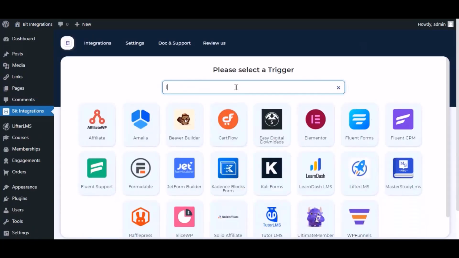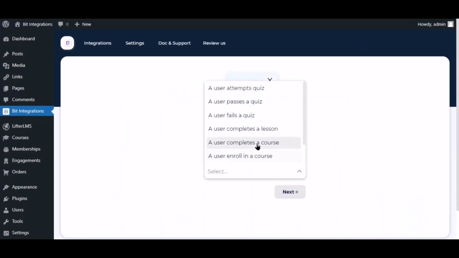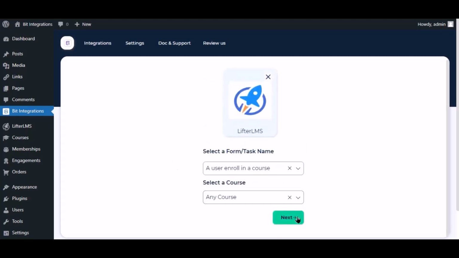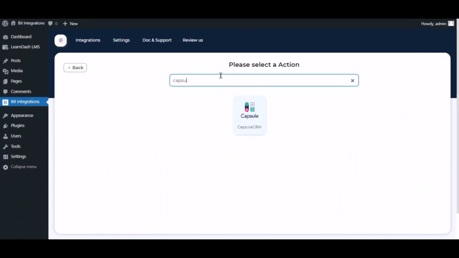Now search and select Trigger, which is LifterLMS. Select a task and select a course. Click Next. Now here search and select Capsule CRM.